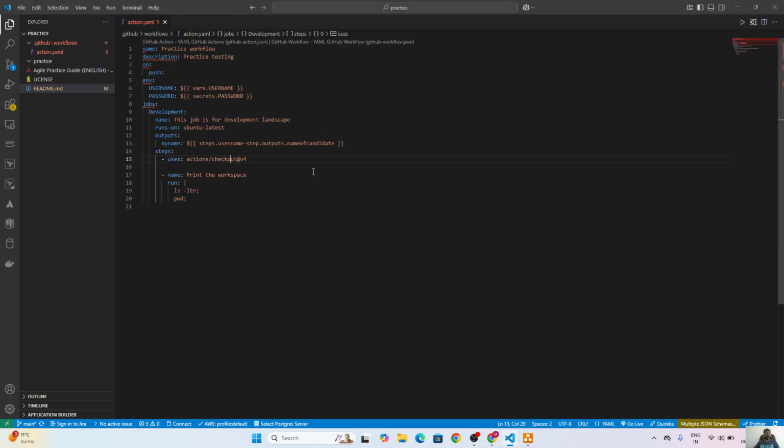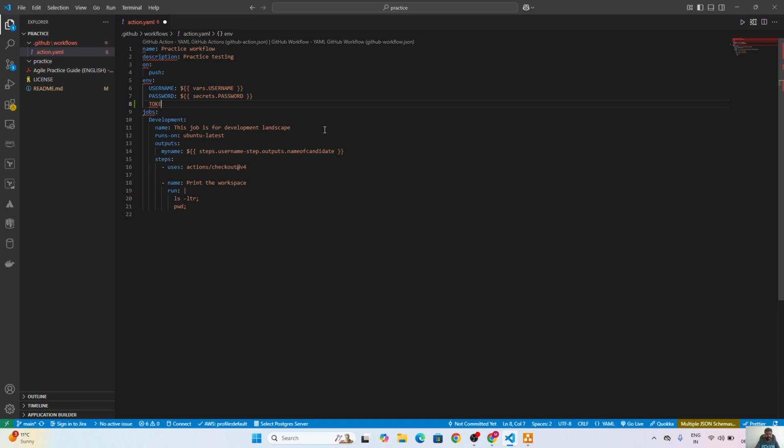For that, we need to define here something called token, and dollar secrets dot token. So our secret token is already here, right? We have already saved that part. Now we are going to copy this again.